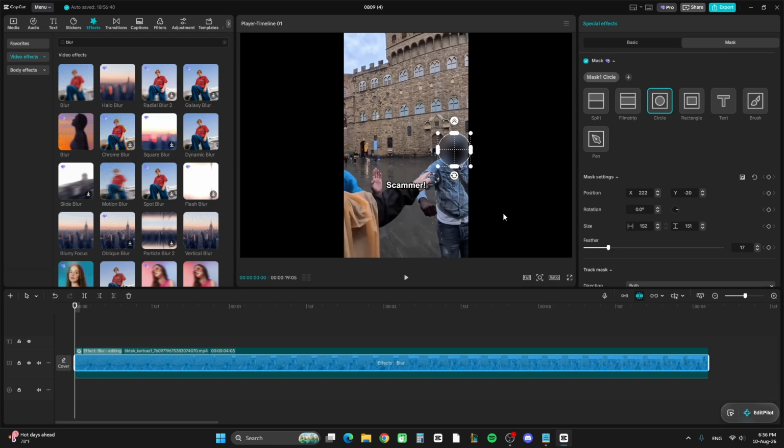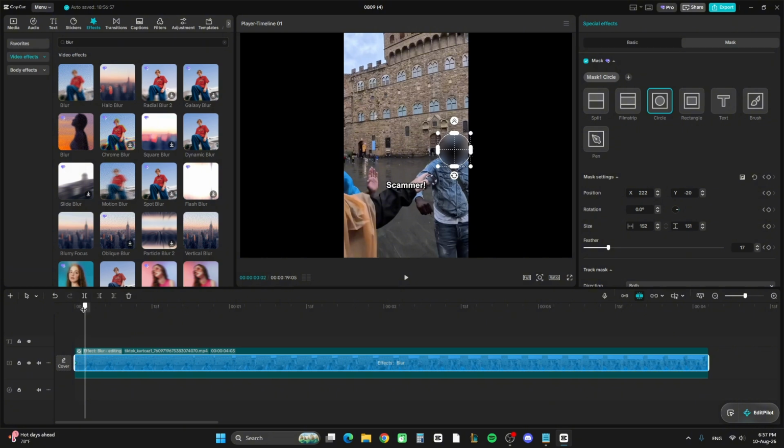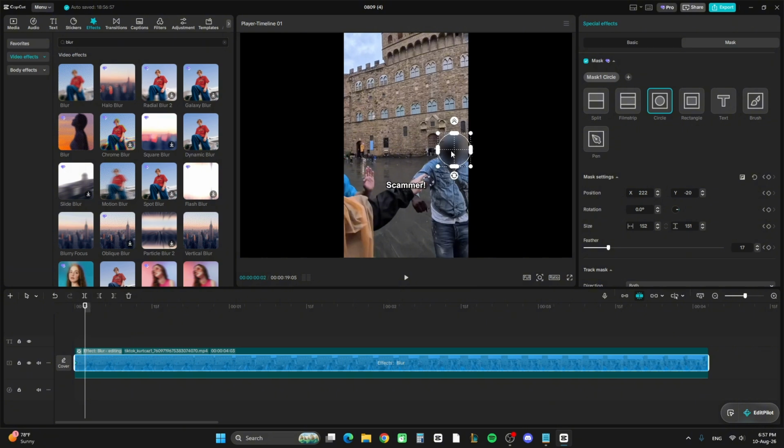And now we have to track the position of that mask. So starting out from the first frame, we're going to select this mask settings. This will create our first keyframe, and then we're going to go throughout the video and we're going to adjust the mask. This is going to create a keyframe.